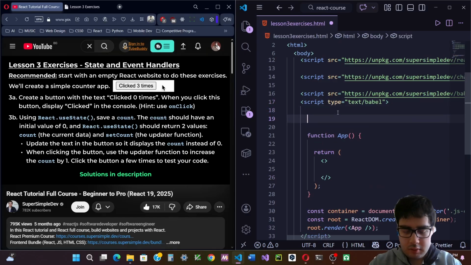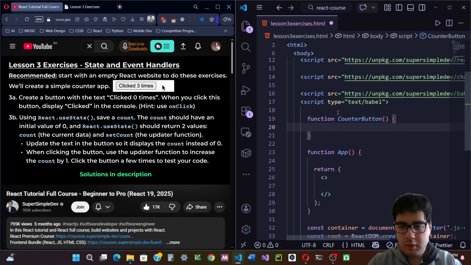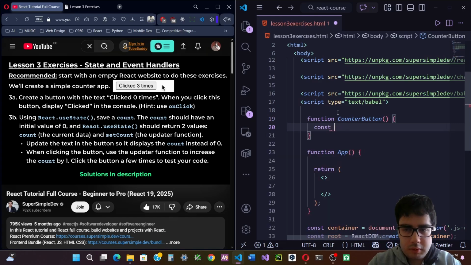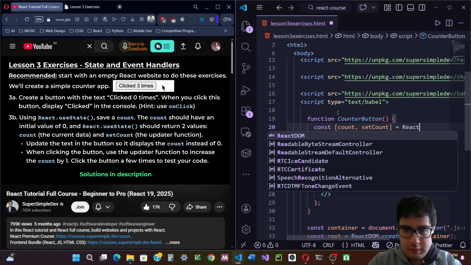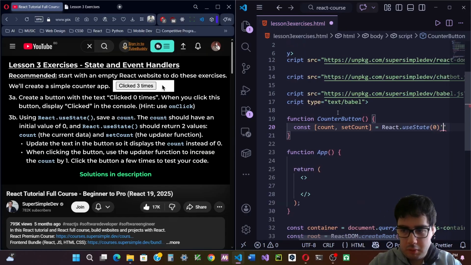a counter button component, and then I'm gonna set const count and set count equal to React.useState 0.